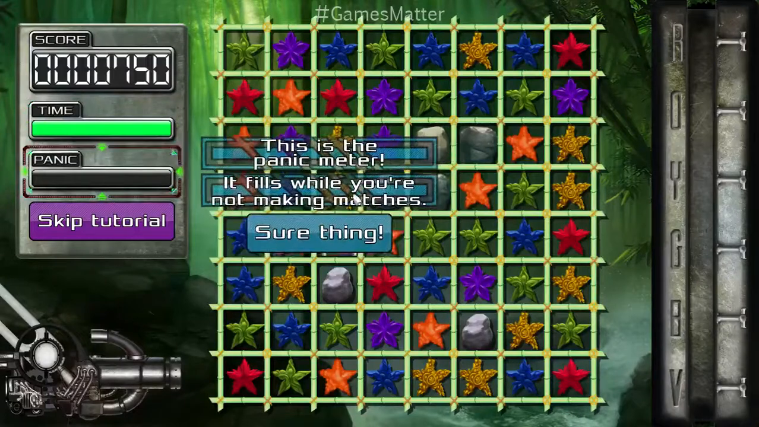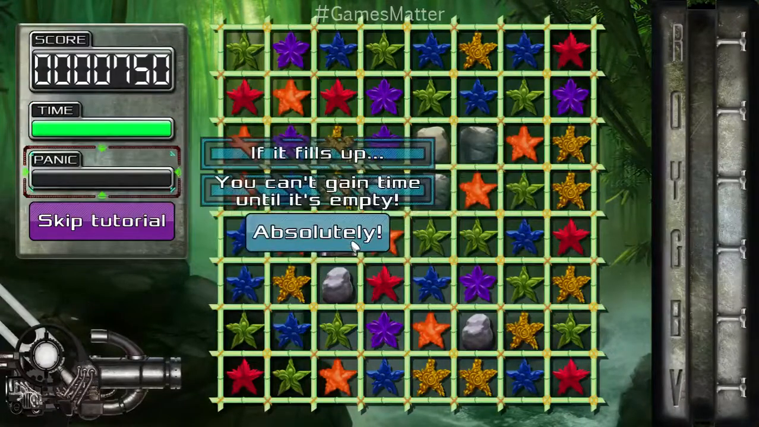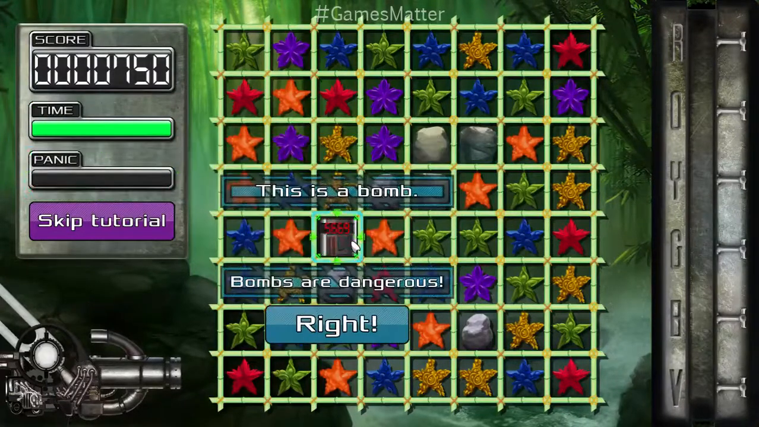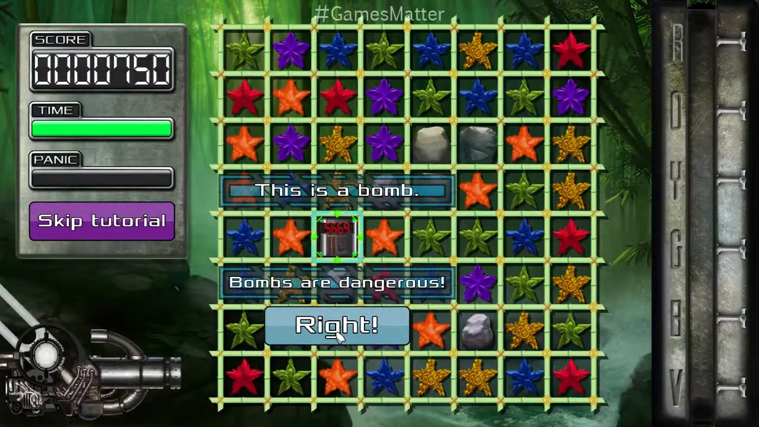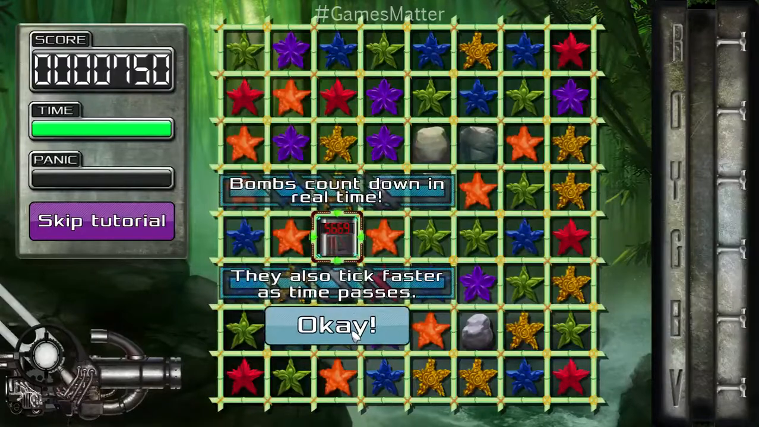Yep, this is my favorite game mode, actually. The Mostly Panic, because I didn't have to make a bunch of levels for it. The panic meter. I love the panic meter because you're literally panicking.